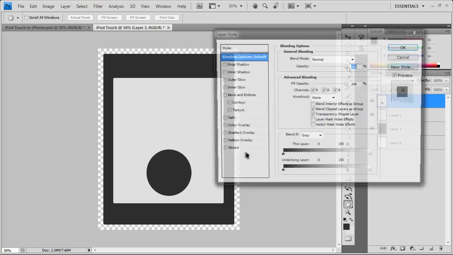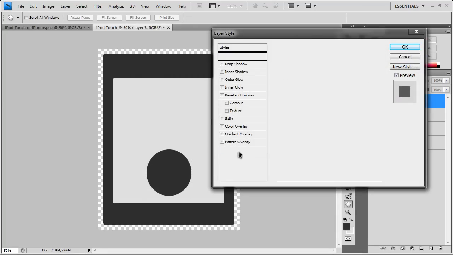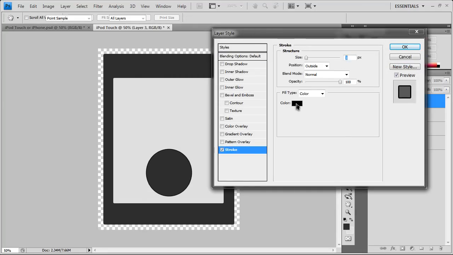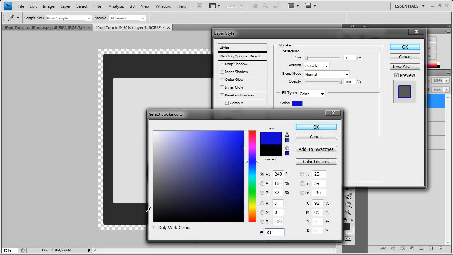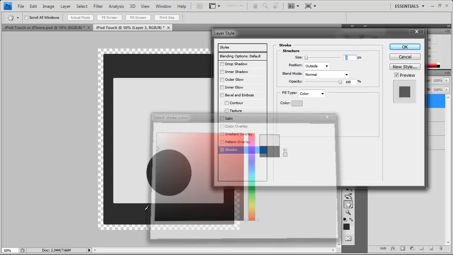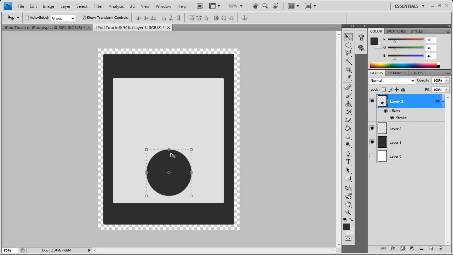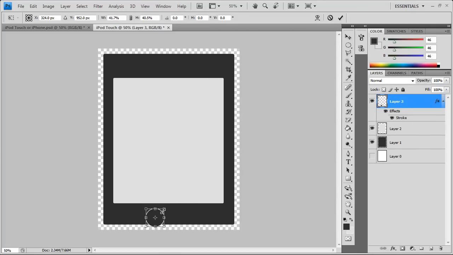Right click, go to blending options, go over to stroke, and then go to the color, make this D1D1D1. Click OK, then move it down. This will give it a nice outline. Then just make it perfectly smaller, like this. Put it in the center, make it a little bit bigger. Make sure you keep the circle shape, don't mess it up. Oops. Let me just put it somewhere in the middle.